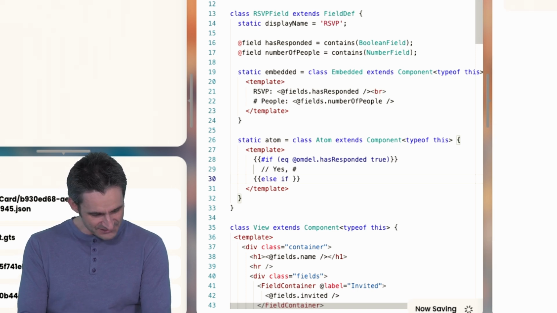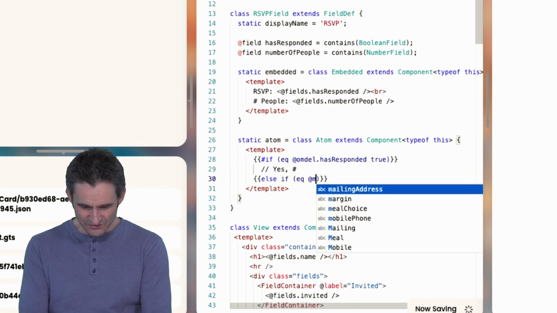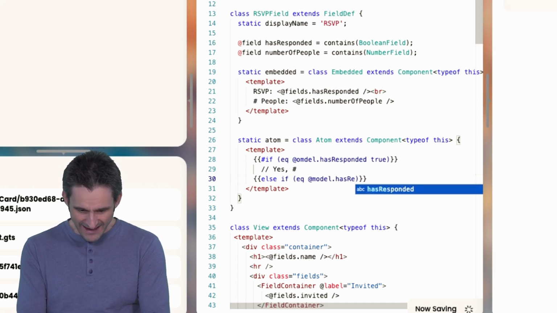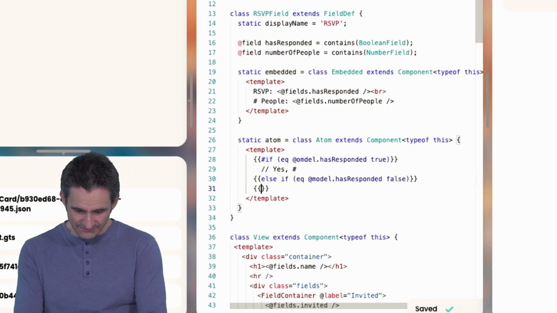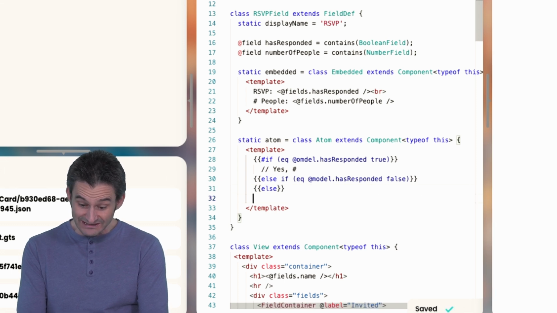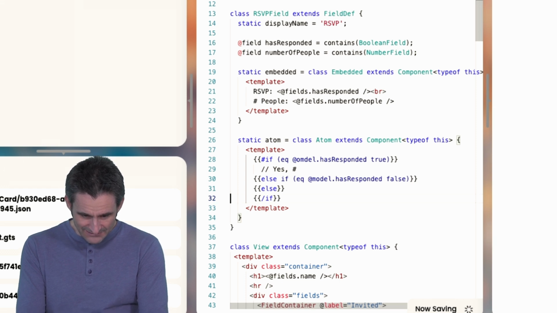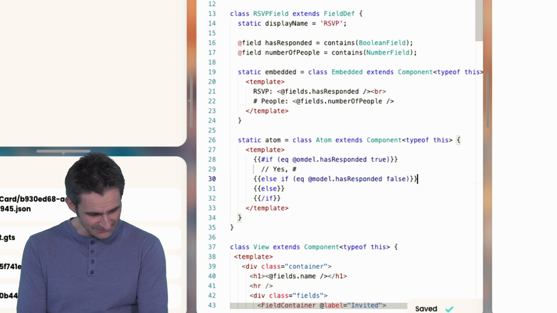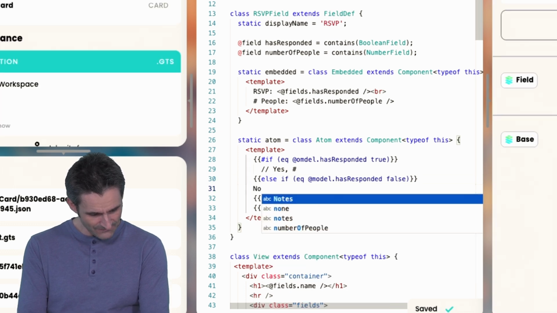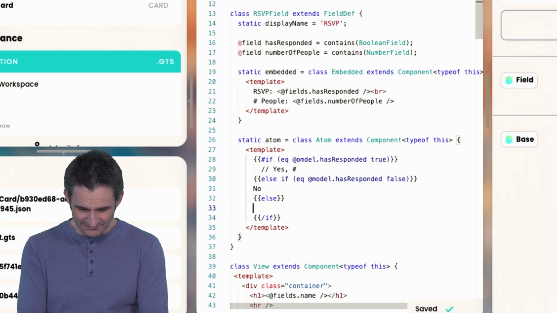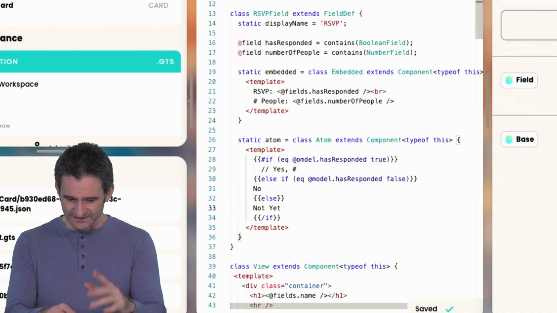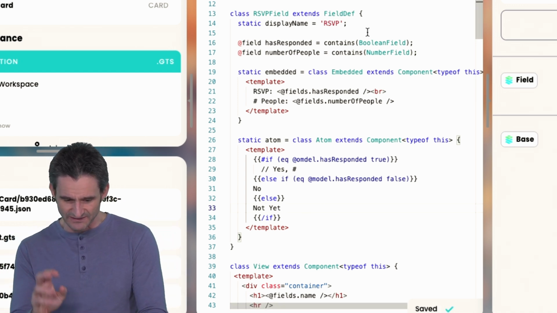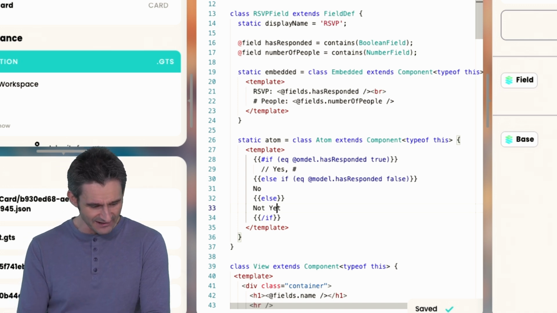So else, I want to handle the case where has responded has been set to false. And then finally, there's the case where I don't have a has responded value at all yet. So in this case, I want to say something like no. And in this case, I want to say something like not yet. And then I want to style these things reasonably nicely, so that when it shows up in the table, it's easy to kind of scan.